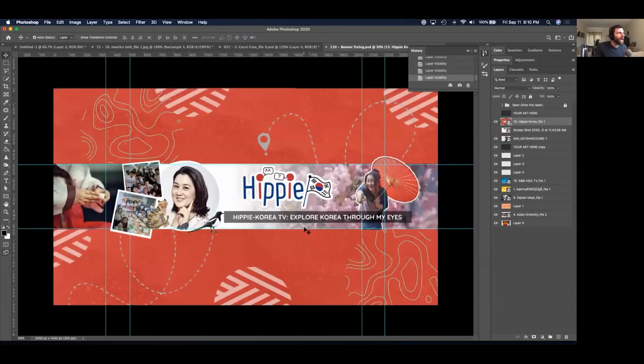So I would just say, look at this. I'm going to use my marquee tool, but I assume you already have all of these on different layers. And I'm just going to copy with Command C, paste with Command V, hit Command T to transform.